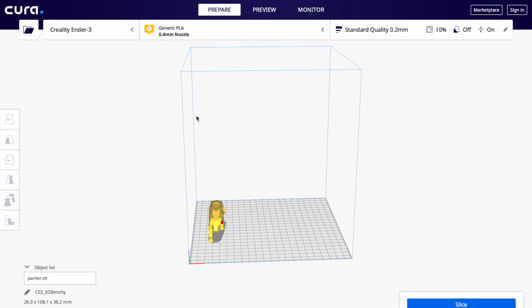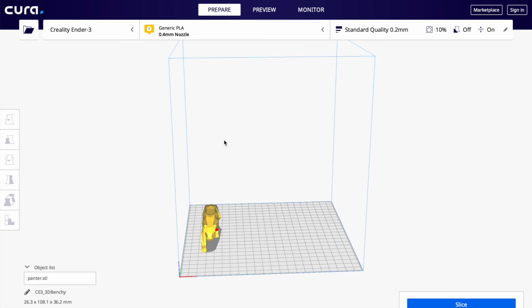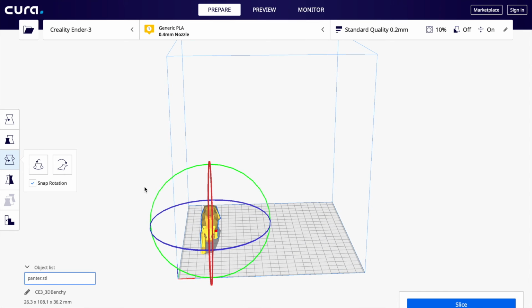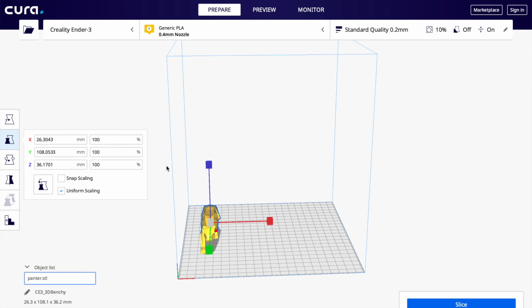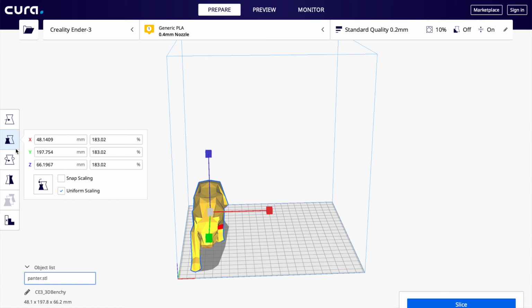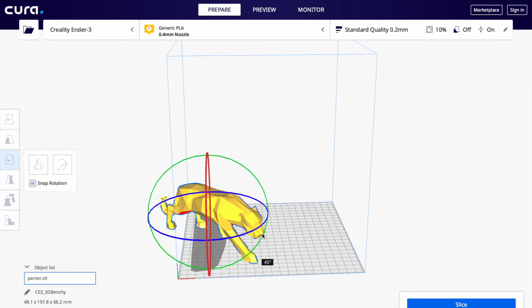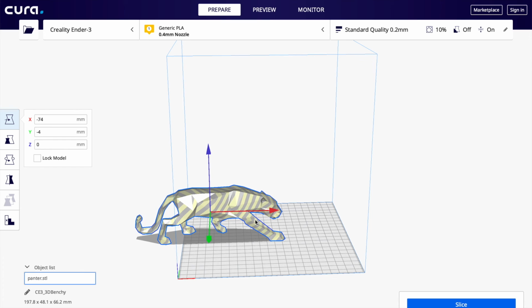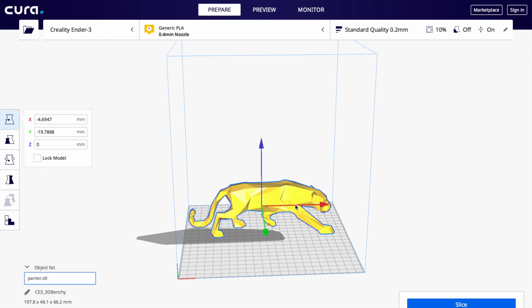Okay, so our last object to orient together is this panther. Pause the video to see if you can actually orient this properly. So this is how I'm going to do it. Just for you guys to be able to see it a little bit better, I'm going to scale it up. Then I'm going to rotate it this way. And then move it so it's fully on the build plate.